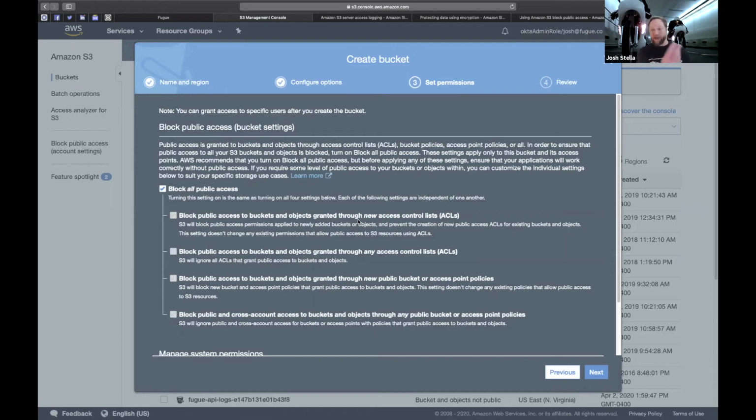Fourth is an access point, which can have a policy. I'm gonna hold off on explaining access points for now. I think it's important enough just to understand those first ones on individual S3 buckets versus buckets with access points. And then the fifth one is this thing, the block public access.